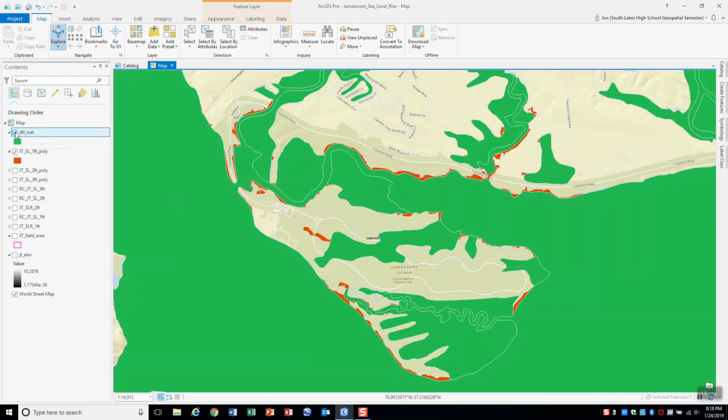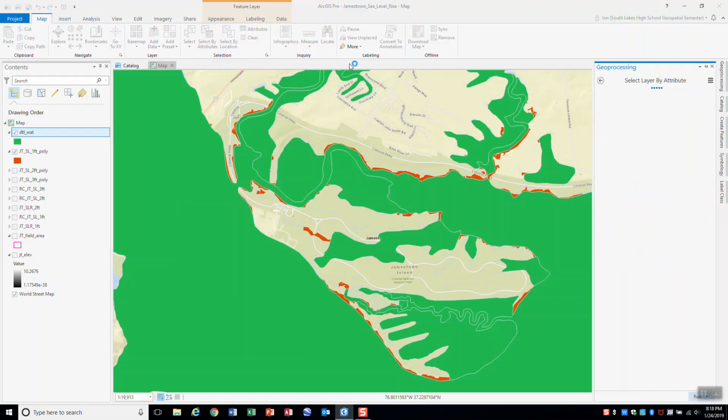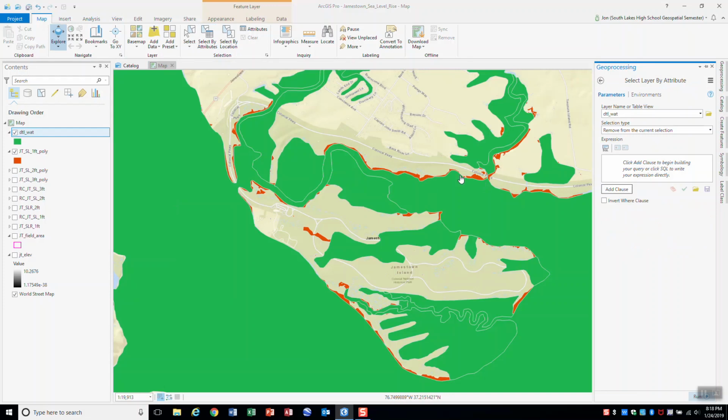So what we're going to do is a selection by attributes. You'll also notice that the red you see peeking out here is the area that got flooded by 1 foot of increased sea level. So you can see how this is going to improve the result.